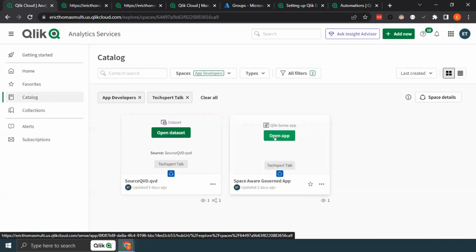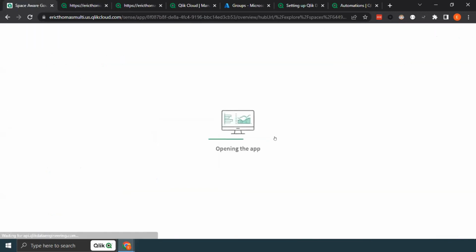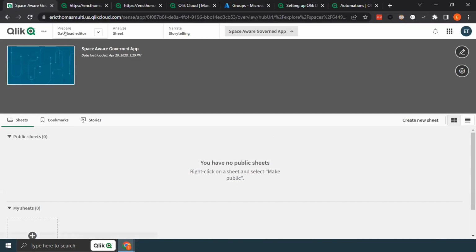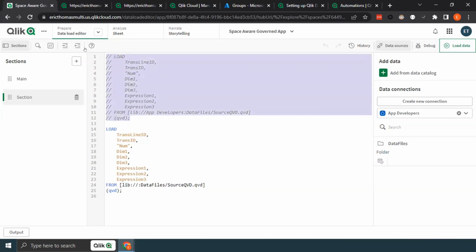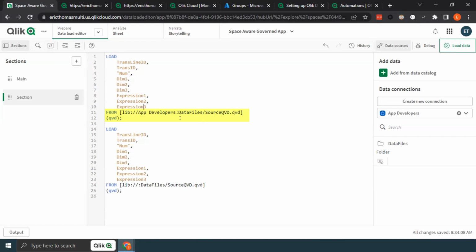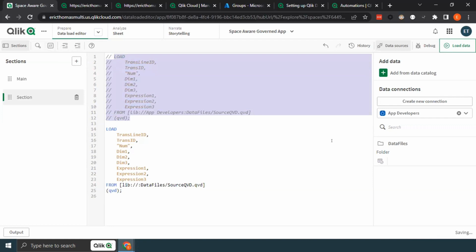So let's go ahead and open our app itself, and I can show you how the script works for something like this. In here, I have two data load scripts set up already. This is probably the more traditional one, basically just loading a couple of my files from our source QVD. The difference is this one is pointing at a specific space. Every space has a data file. So this one's pulling from app developers data files, and it's looking for source QVD. Qlik Cloud has a concept called space-aware data syntax. And this essentially means if we don't provide a space, it'll reload from the context that the app is located.